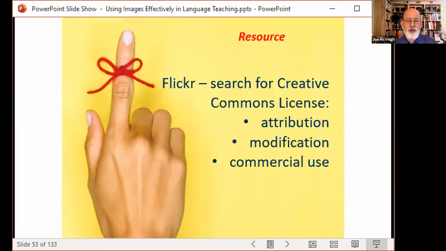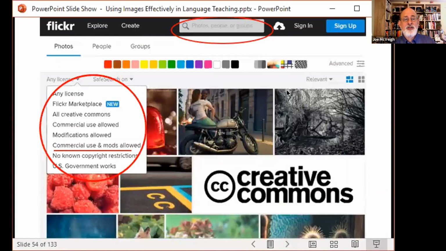So what I try to do when I am looking for images is to look for images that have the most generous terms of use. So if I were to go to Flickr and look for items under a Creative Commons, I would really be looking for the most generous terms of the Creative Commons, which are commercial use and modifications allowed. You can't always get that, but sometimes you can.